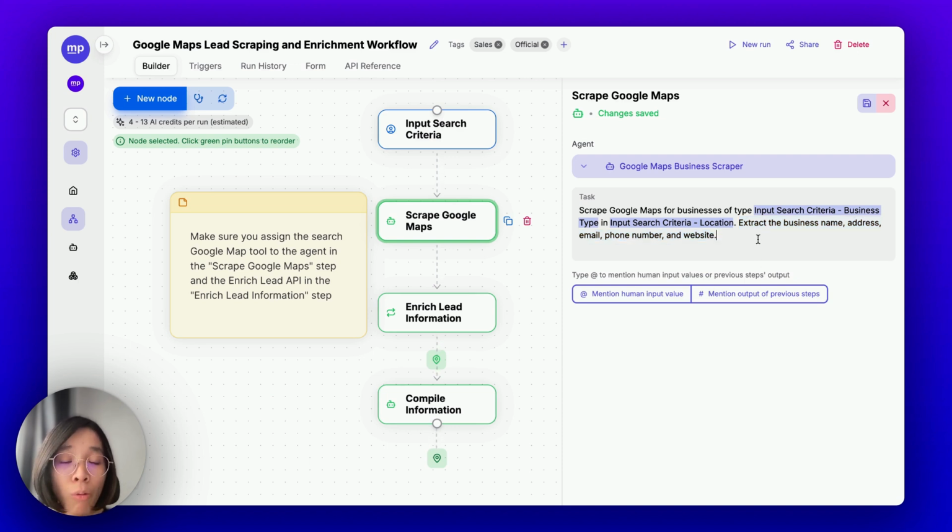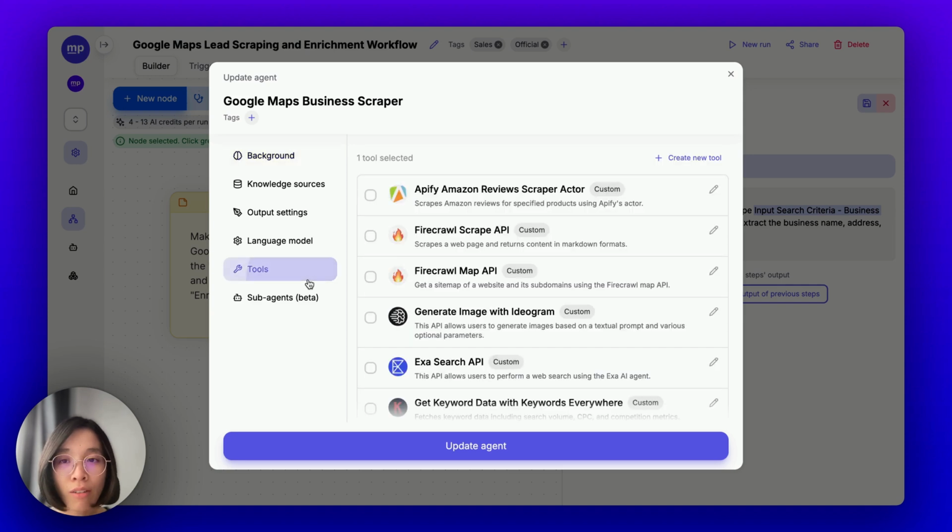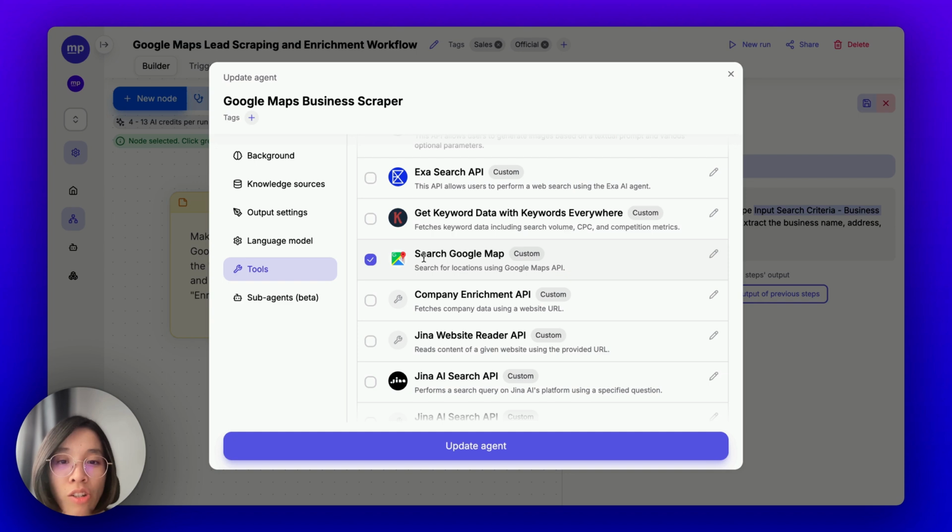One important thing to note is that for this Scrape Google Maps step to work, you need to make sure that your agent has access to Google Maps. So the way I set it up is that in the tools section for this Google Maps business scraper, I make sure to add the tool Search Google Map to this agent. What it does is that it will search for businesses for a certain location using the Google Maps API. So make sure your agent has access to this tool. Otherwise, it cannot have access to the Google Maps data to do the scraping for you.